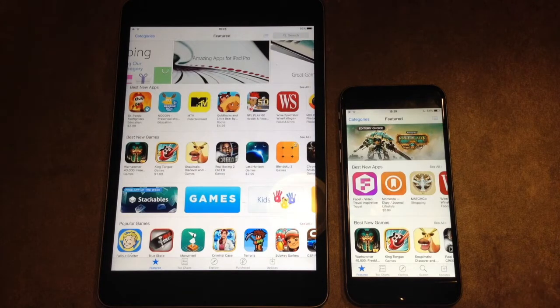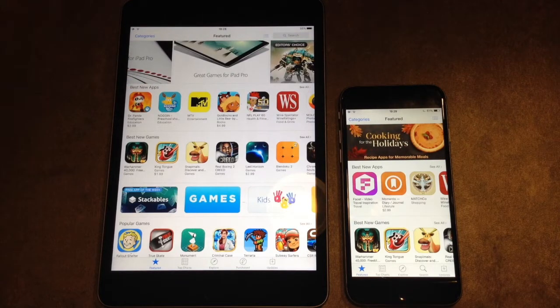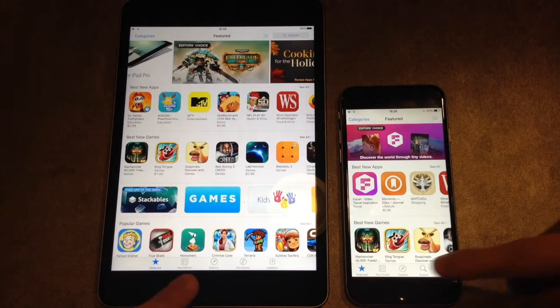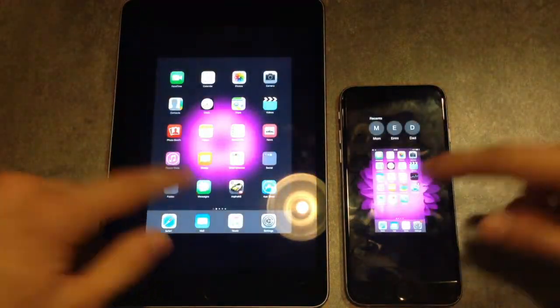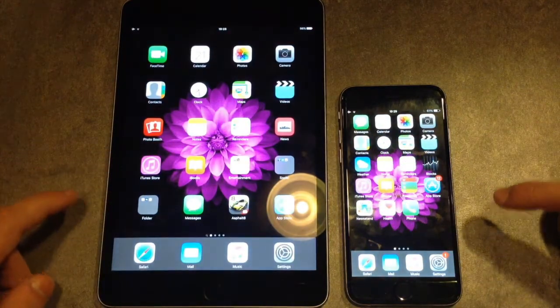In this case, the iPhone 6 seems to have launched the App Store a little bit faster than the iPad mini, but the difference is really small. I'm going to clean the RAM again, and then we're going to launch the Camera app.